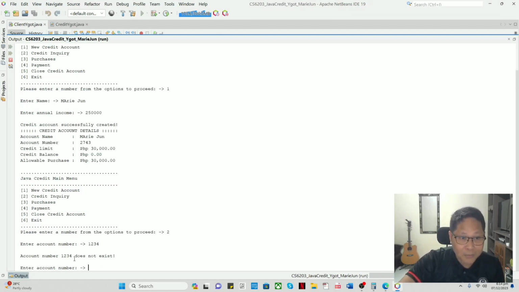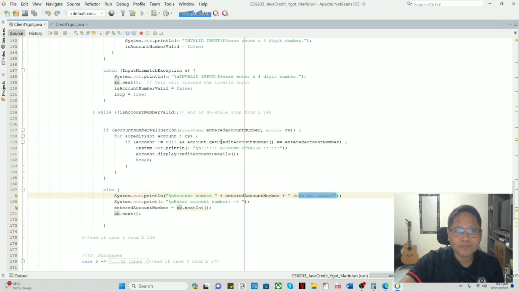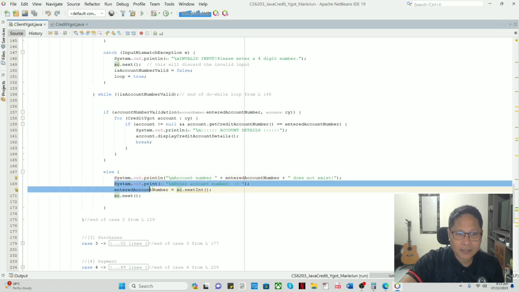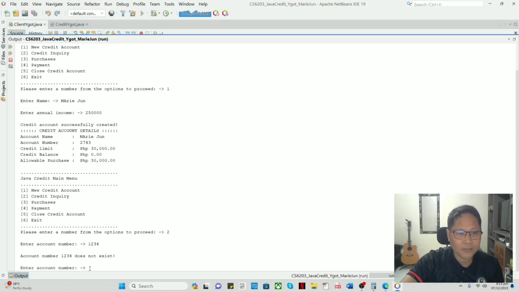So it says account number 1234 does not exist. So this is what the else is doing here. Okay, it's very clear, right? And then the program will print again the enter account number and prompt to input again. See, as you can see here, enter account number again. So this time I'm going to make it right.